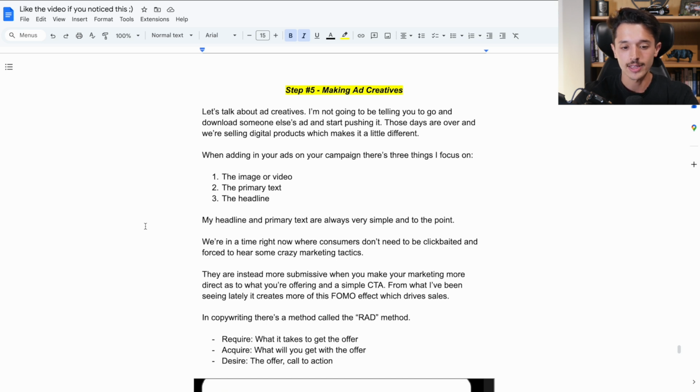And when adding in your ads on your campaign, there's 3 main things that I focus on: the image or video, the primary text, and the headline. And my headline and primary text are always very simple and to the point. Right now we're in a time where consumers don't need to be clickbaited and forced to hear some crazy marketing tactics. Instead, I'm noticing that consumers are becoming more submissive when you make your marketing more direct as to what we're offering and just using a simple call to action.